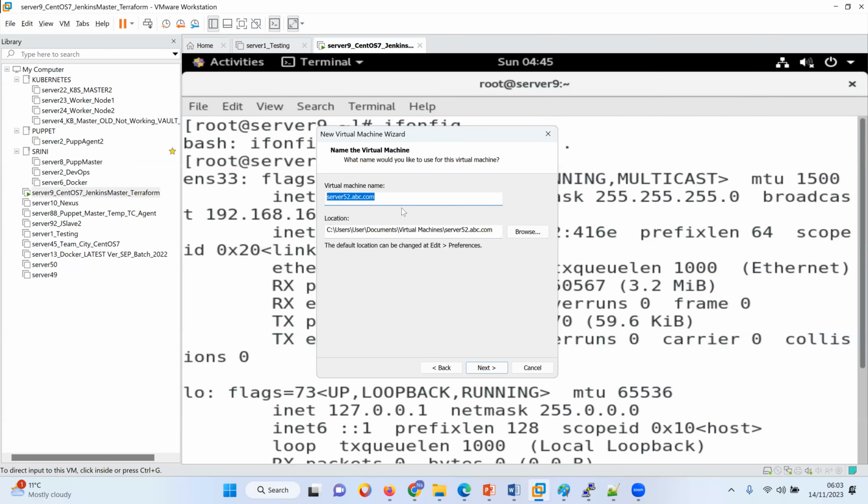So next. Let's say in this step, what we need to do is give the virtual machine name server1.abc.com, and as I said, once we create a virtual machine, end of the day, this virtual machine's related configurations, everything will be saved in your computer as files. Hence we need to provide the path where these configurations should be saved. For that, go to your computer.